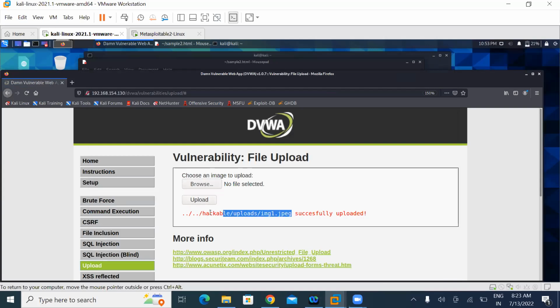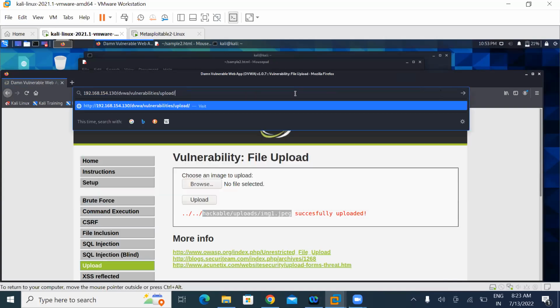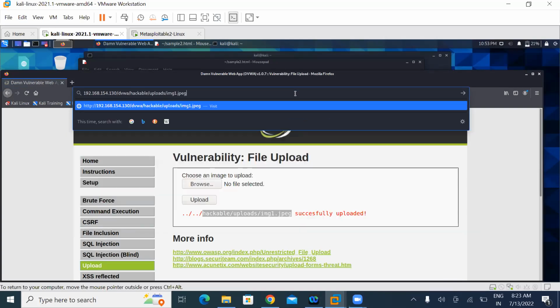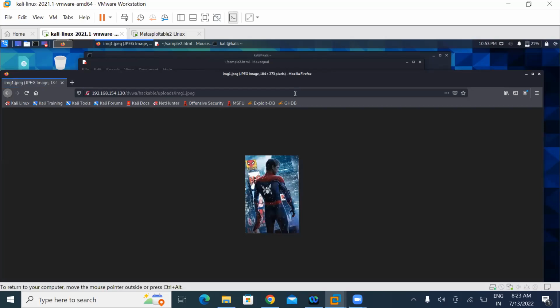You want to check whether it can be accessible or executed from the client system. Copy this path, paste over the browser URL. That's it. Enter. We are able to launch this uploaded file.